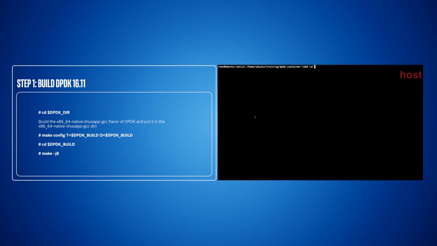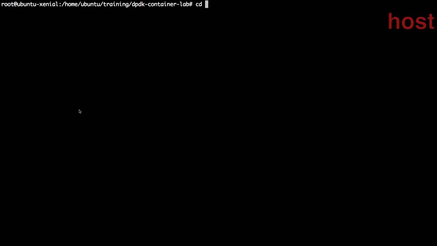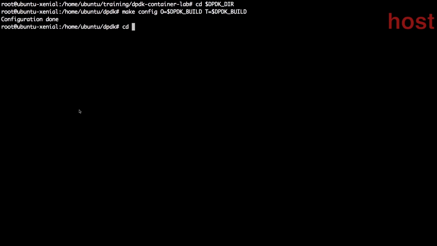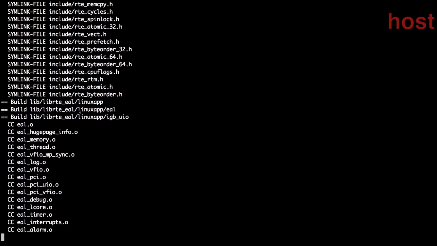Once you're in the Vagrant VM environment, build DPDK so that Open vSwitch can use it. First, cd into the directory containing the DPDK sources. Then run make config, specifying T for target and O for output values equal to dpdk_build, and then change into that dpdk_build directory and run make -j8, which speeds things up a bit by using 8 threads.